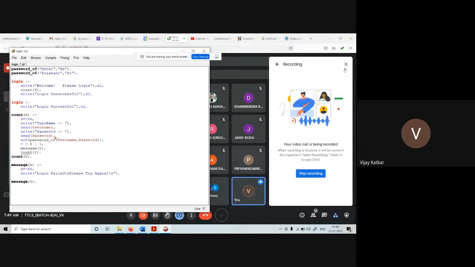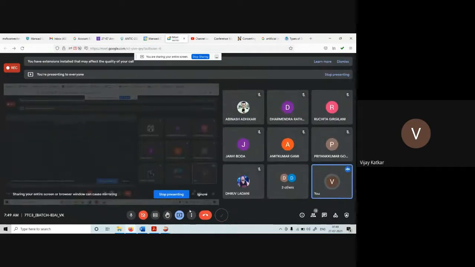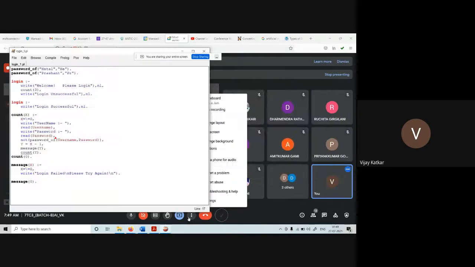Okay, so in today's session we'll be dealing with login system, how we can implement a login system using Prolog. If we want to implement a login system, then we must store the credentials of the user. So here we are using the relation password_of to store it. Password of Hetal is HE, password of Prashant is PR. So these are two pieces of database information that I'm storing over here.